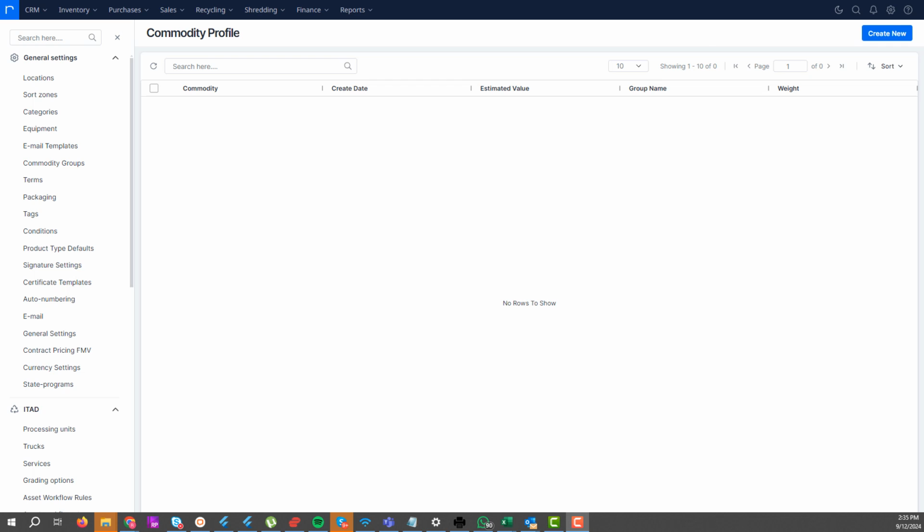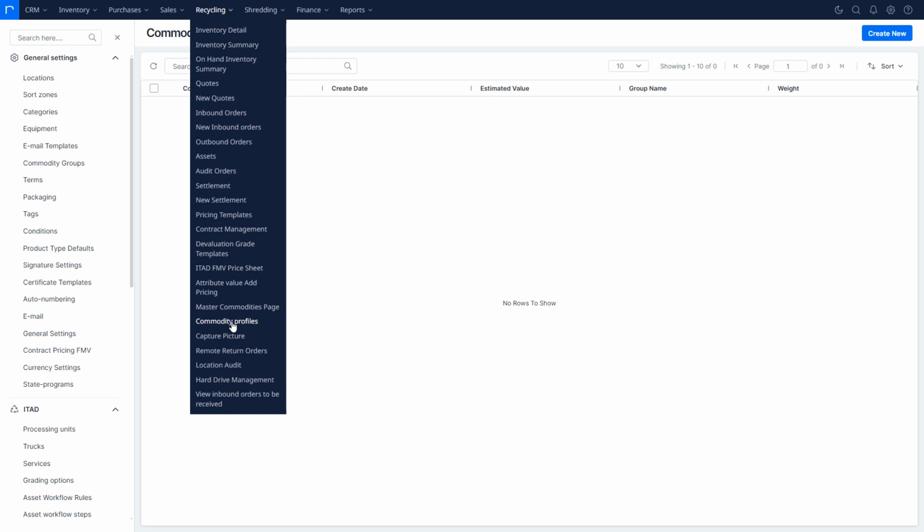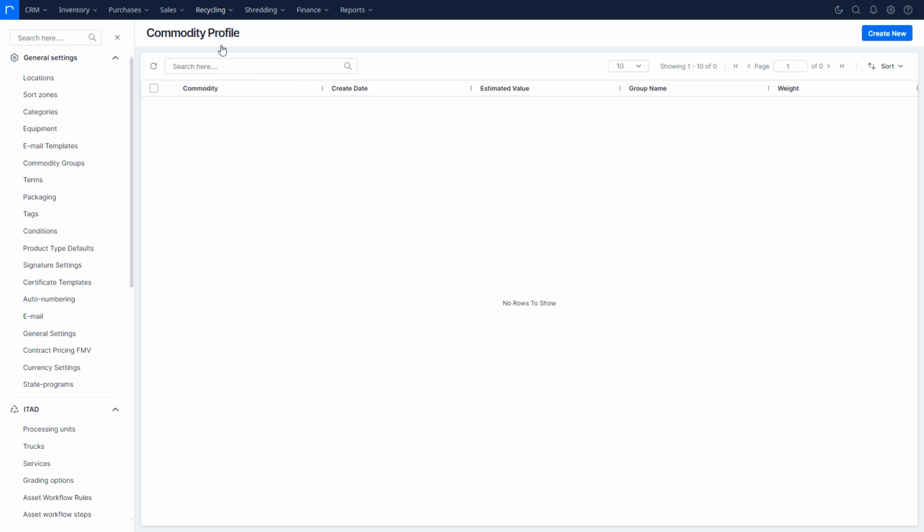Hey guys, in today's video we're going to show you how to create a commodity profile. You're going to start out, go to recycling and hit commodity profiles, and this is going to load the commodity profile page. So a commodity profile is essentially used in the shredding module and utilized in the sort demand module.